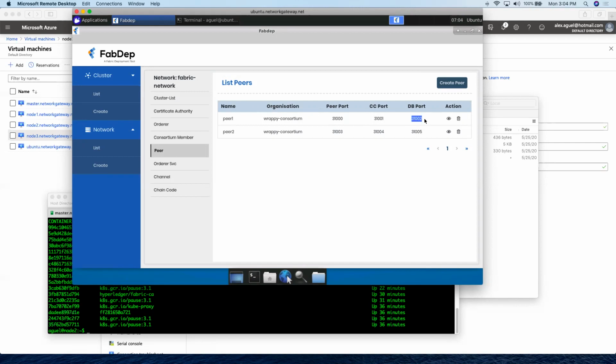In our case, our state database is CouchDB. Now you can connect to the CouchDB on this port. So we just have to find out the username and the password to connect if you want to do the optimization part. Okay, so every peer will have different ports. We have the peer port for peer communication, CC means chain code port, and we have the DB port.